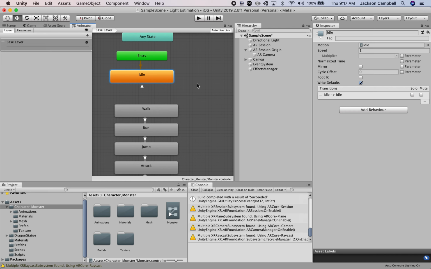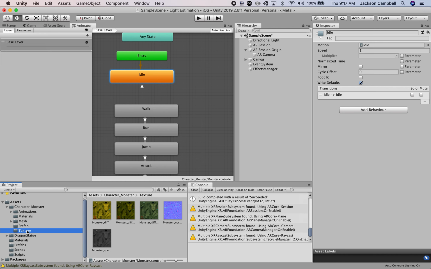Okay? So that will loop the monster in his idle state, so he just does his little head bobs, and his arms flex and stuff. It's nice and scary. So now let's go and let's edit the shader and the textures, so that it has that real-time light texture.